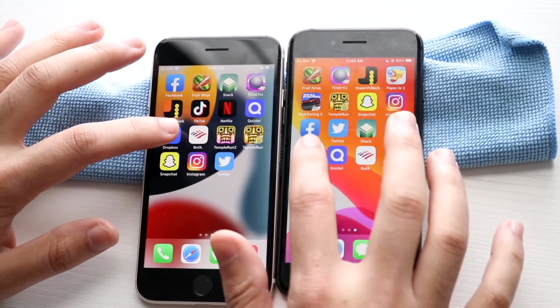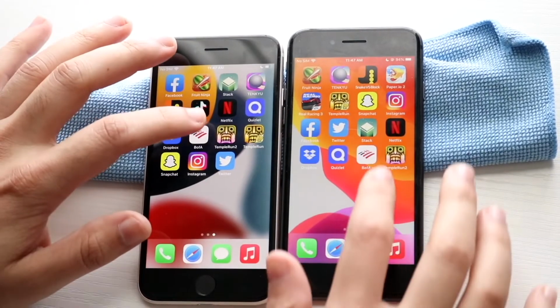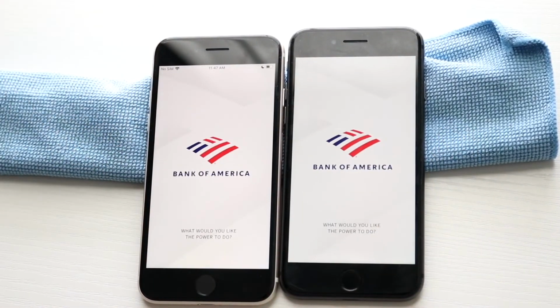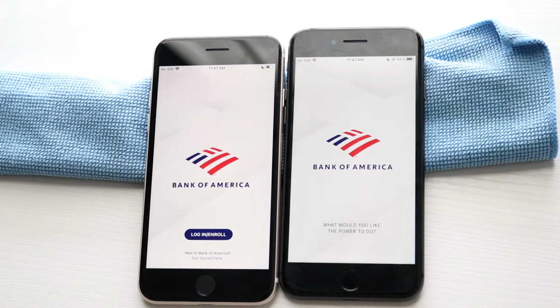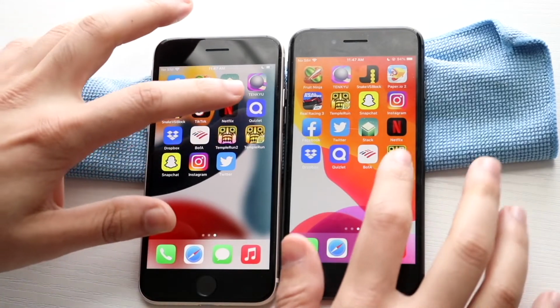Let's do Dropbox, 3, 2, 1. SE3 again is the faster one. Let's do Bofa, 3, 2, 1. And the SE3 was faster, iPhone 8 a little bit behind. Again, nothing crazy. It's just kind of what we expect. Hopping out of here. Temple Run 2, 3, 2, 1.